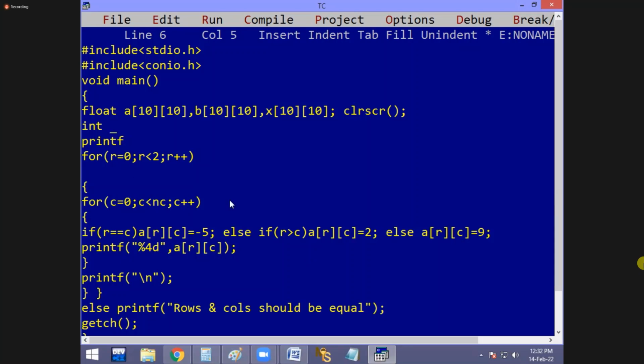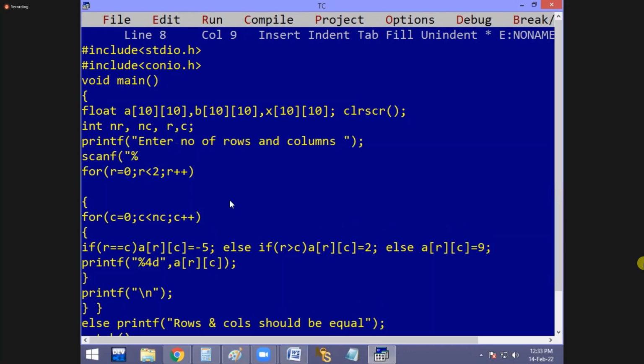Right. Now watch it. int NR, NC. NR means number of rows and NC means number of columns, R and C. Both are integer now. Rows are always integer type. Got it? Columns always integer. And now same to same. printf enter number of rows and columns. Now scanf %d, NR comma NC.